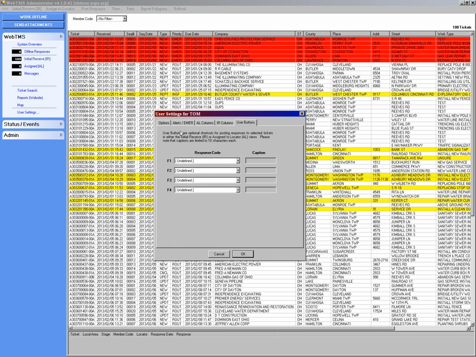User buttons, those are just generic. You can read through this in the manual, but again you can just create some shortcuts on the response codes. It may be certain response codes you guys are going to use more often than not, so that's where you go ahead and pick these.